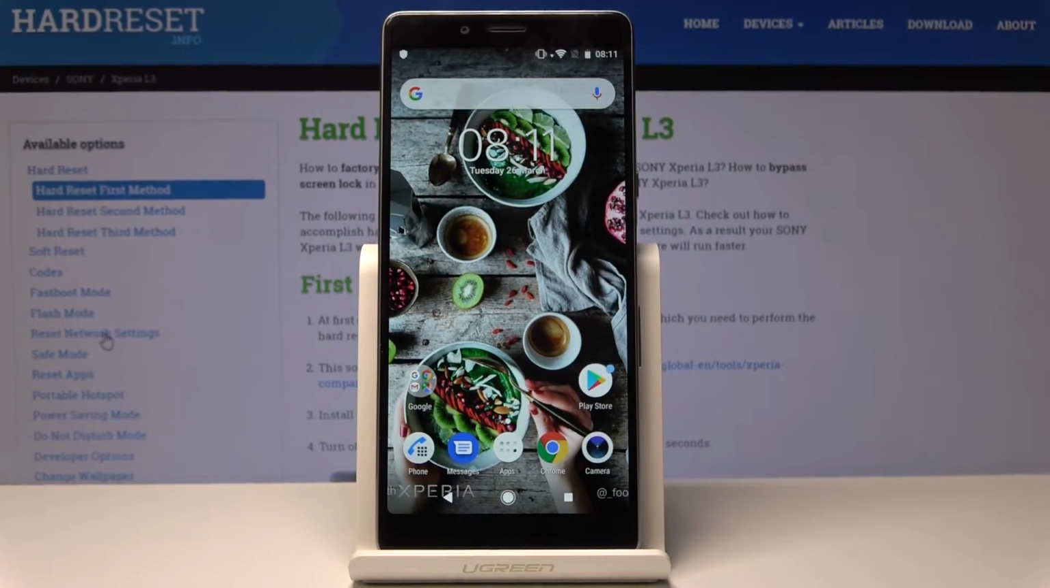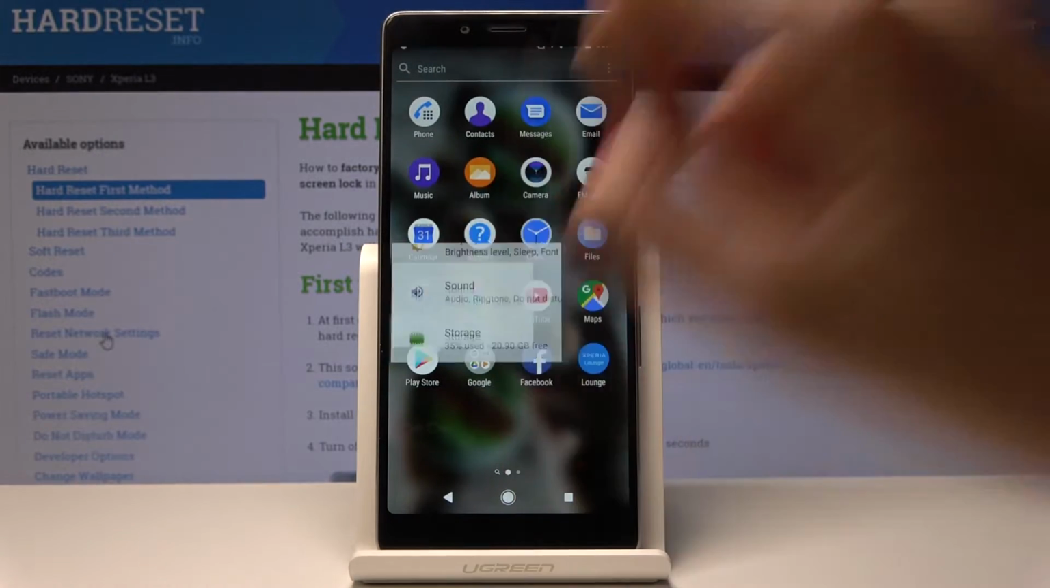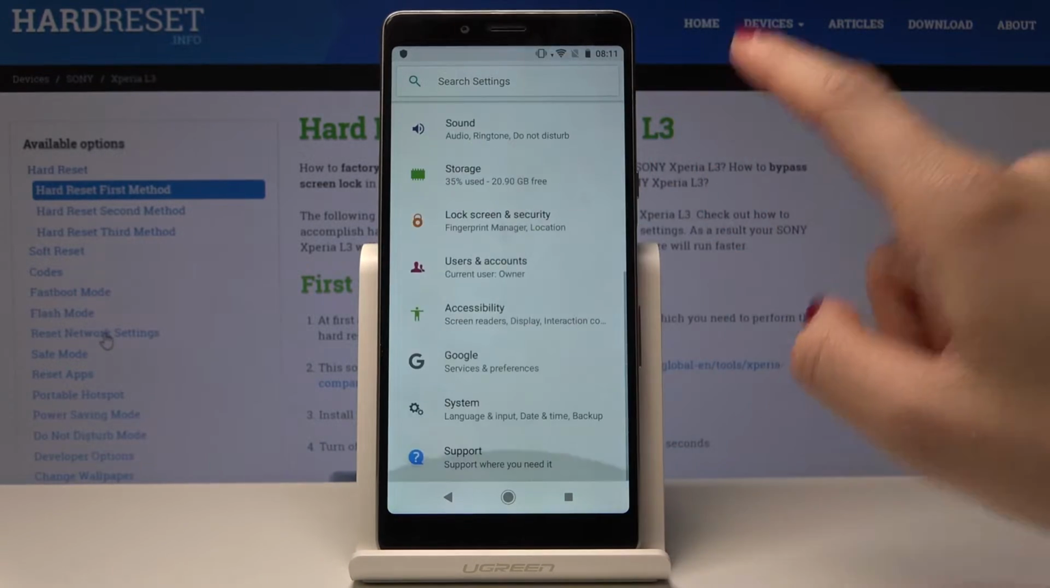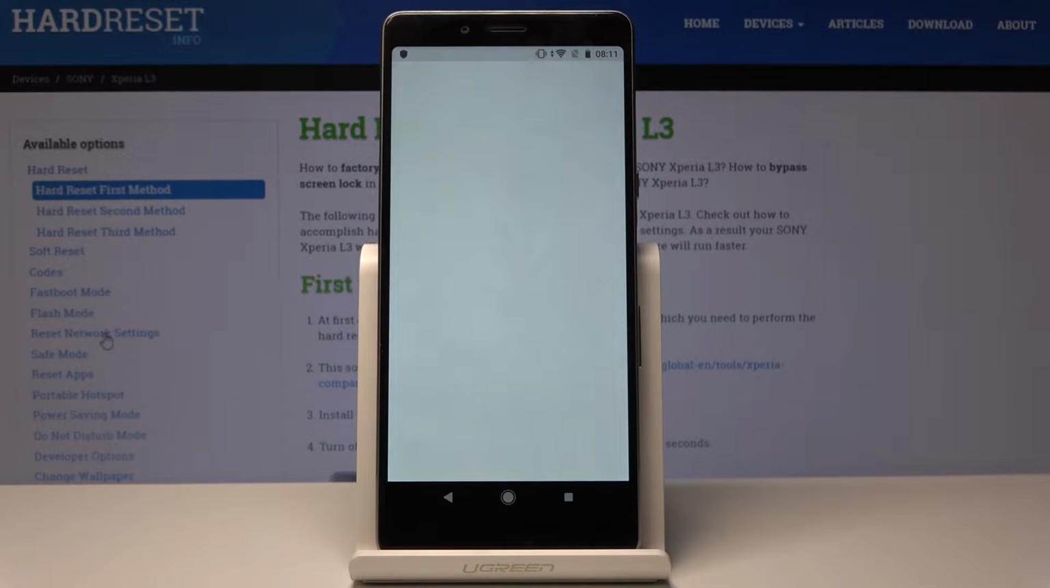Here I have SONY Xperia L3 and let me show you how to enable Google Backup on the following device. So at the very beginning, open list of all applications, then find and select the settings. Here you should scroll down and pick System, and now go to Backup, which is here.